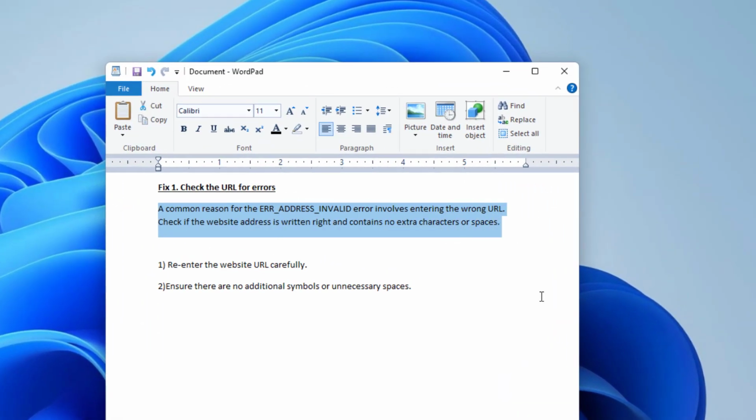Fix 1. Check the URL for errors. A common reason for the error_address_invalid error involves entering the wrong URL. Check if the website address is written right and contains no extra characters or spaces.